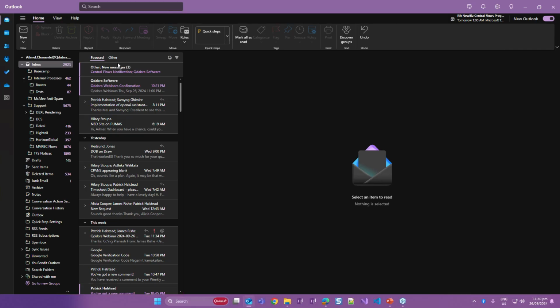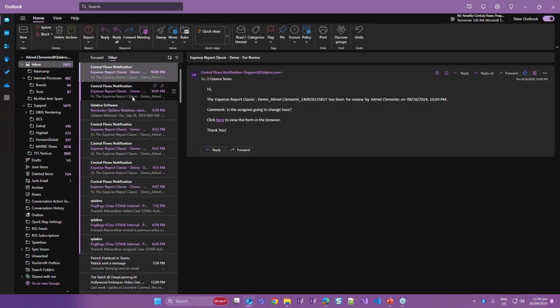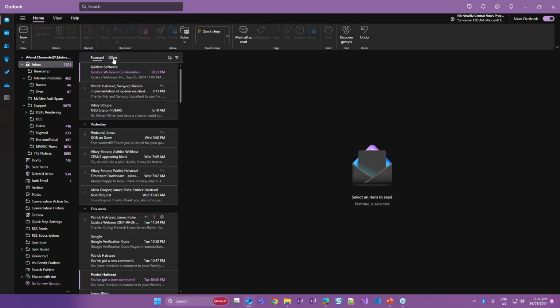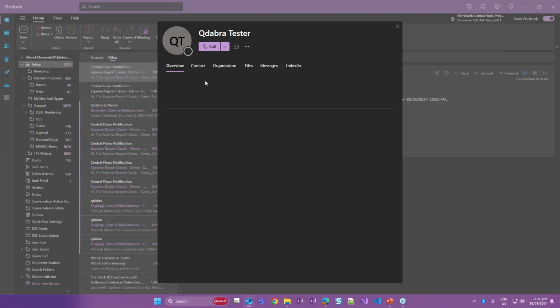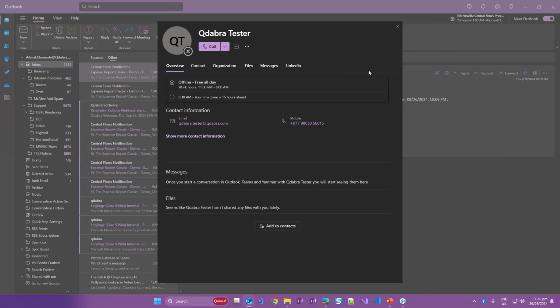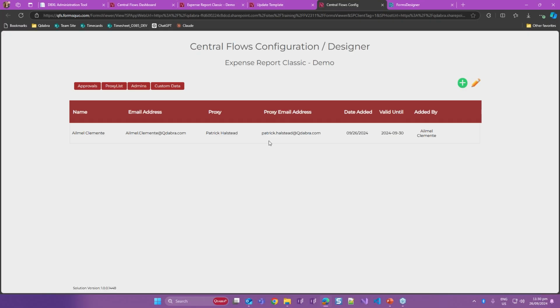Yeah, let me look at my mailbox here. Here is the one, this was from previous. I didn't get that latest demo form because it got assigned to the Qdabra tester. So here we can see in the To box that it is for Qdabra tester. I didn't get that one, so we just submitted. Yeah, maybe I should be getting that, but I don't know why I didn't receive that in my mailbox.